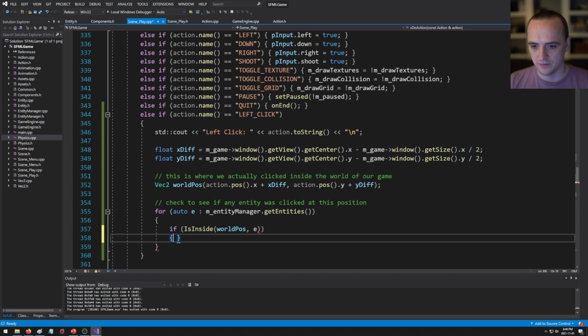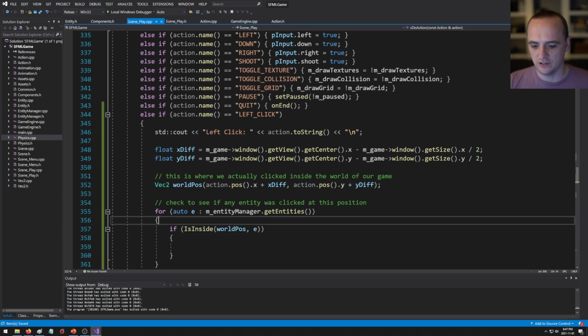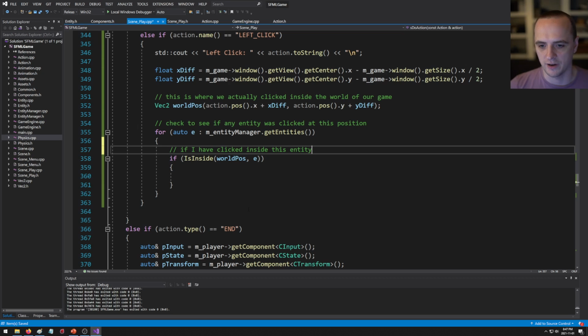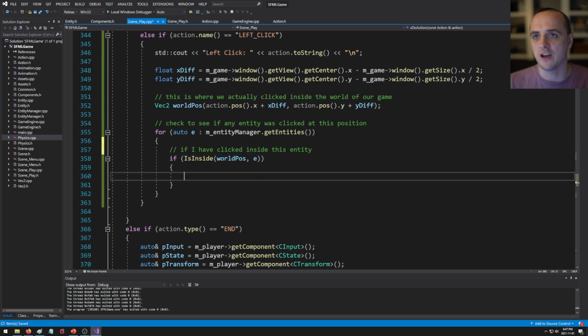So this is saying if I have clicked inside this entity. All right, so what do I want to do if I've clicked inside the entity? Well, all I want to do really is change is dragging, whether or not it's being dragged, to the opposite of what it is. So if it's not being dragged, I want to start dragging it. If it's currently being dragged, I want to stop dragging it.